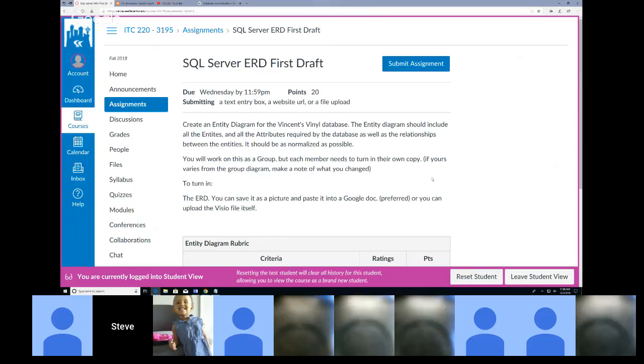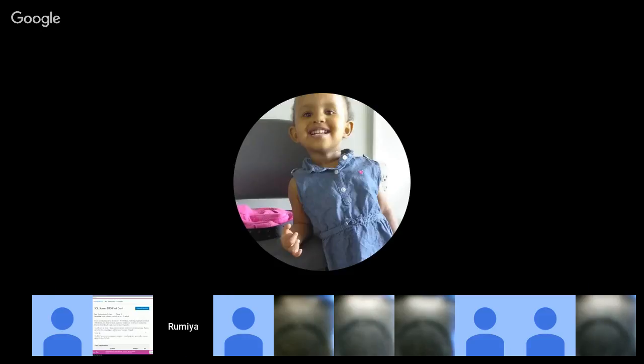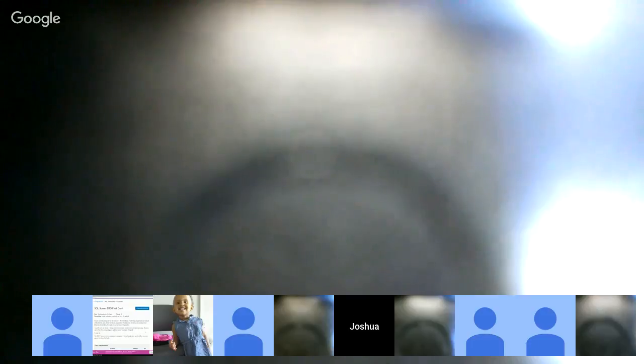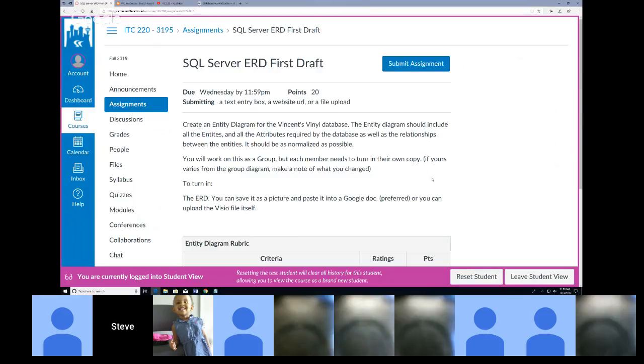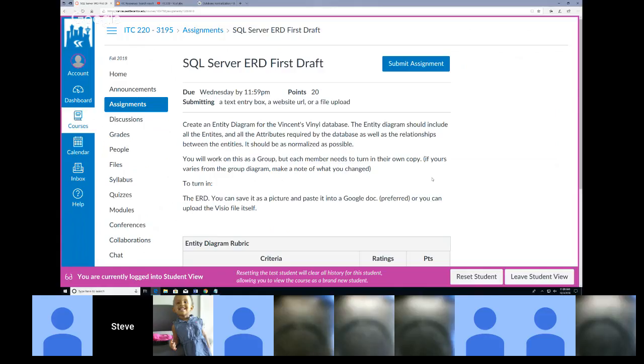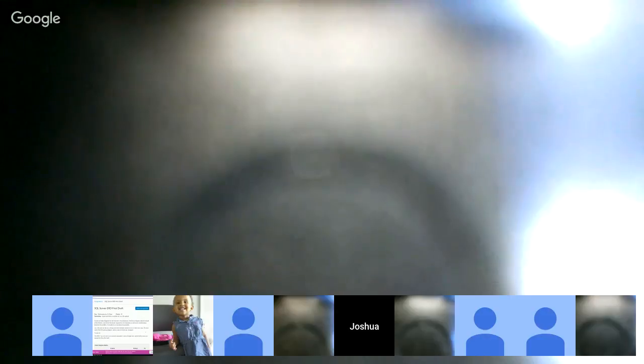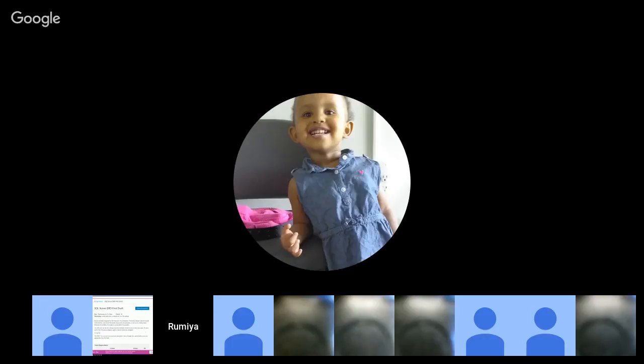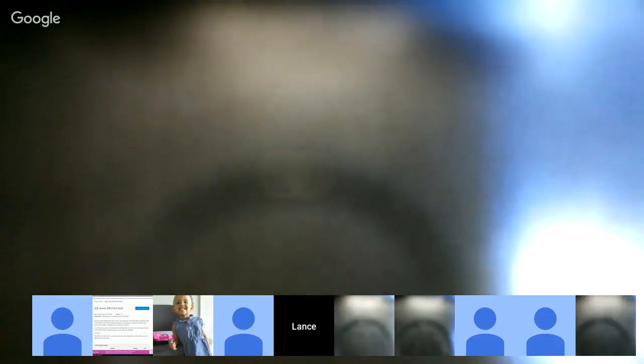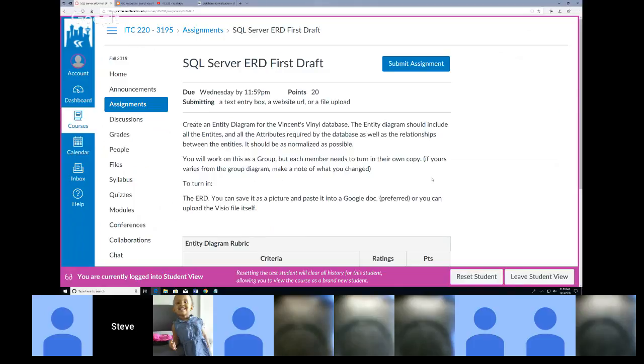You can do it in Visio or do it in, you know, Lucidchart. If you have another program, you can do that. I've had people draw them in Word. Boy, that's a lot of work. You know, so whatever works for your group in terms of drawing it.